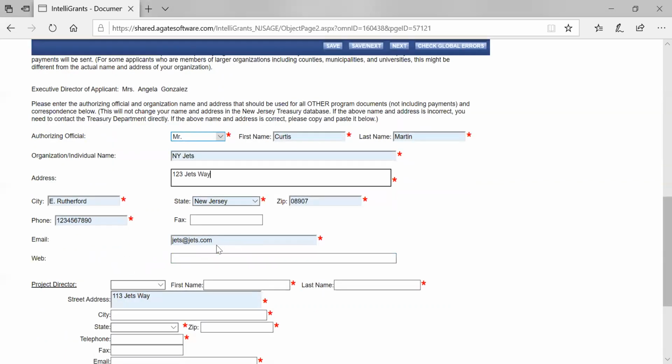You have to put an email there. If you have a website, you can put it in there, but it's not mandatory because there's no asterisk here.